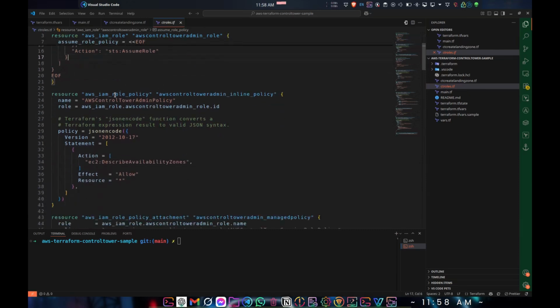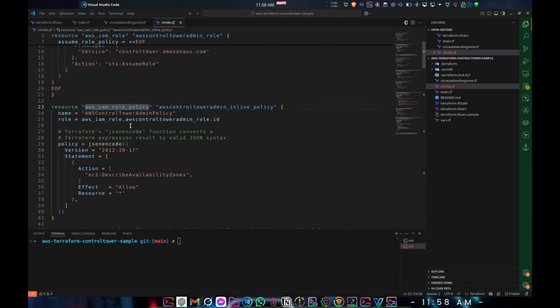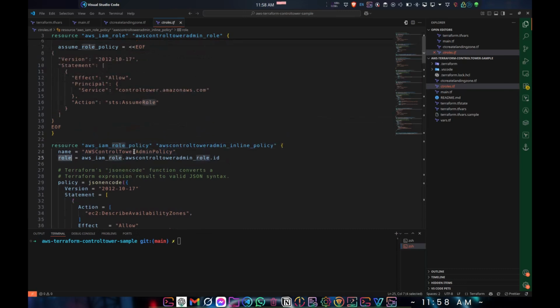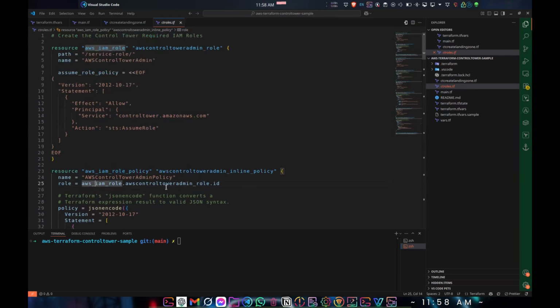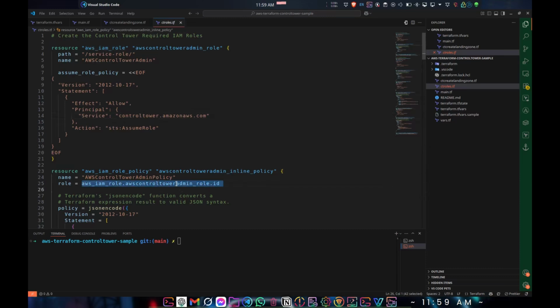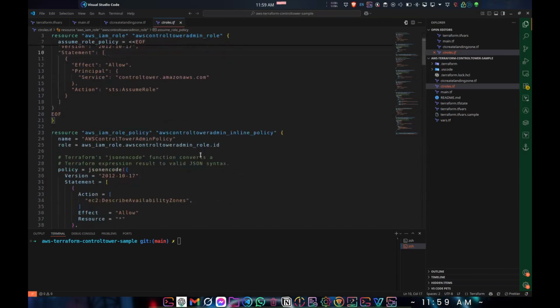Another thing that we can do is create a policy. These are IAM role policies, and we will be attaching the policy to the role. As you can see, which role are we going to attach it to? It's going to attach to the IAM role, AWS Control Tower role ID. So generally it's going to attach to this role. We are actually referencing, as you can see, this reference variable within the file, like I said, and this particular policy is going to be attached over on this one.